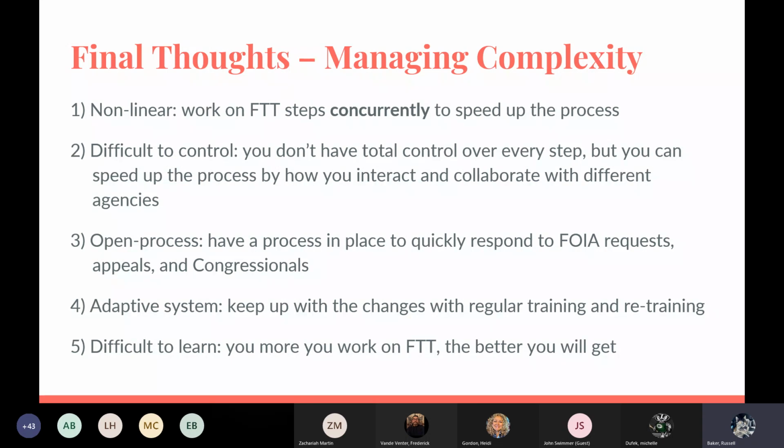As we said before, Fee to Trust is difficult to control. We don't control all the steps. But one of the things is that you can still speed up the process by the way you interact and collaborate with the different agencies. So if you do have a problem with one of the steps that's outside of your control, you can work with the solicitors or with the surveyor or with the GIS person. Just work hand in hand with them to try to fix the problem, and also with the applicant. You're probably going to need updated documents. Get a good working relationship with your applicant so that you can get what you need quickly and get your stuff done.